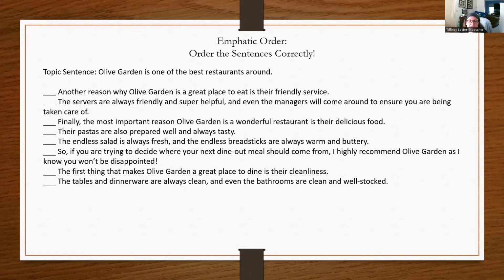We can kind of see here, based on our clues, the first thing that makes Olive Garden a great place to dine is their cleanliness. And then the tables and dinnerware are always clean, and even the bathrooms are clean and well stocked. And then another reason why Olive Garden is a great place to eat is their friendly service. The servers are always friendly and super helpful, and even the managers will come around to ensure you are being taken care of. Finally, the most important reason Olive Garden is a wonderful restaurant is their delicious food.